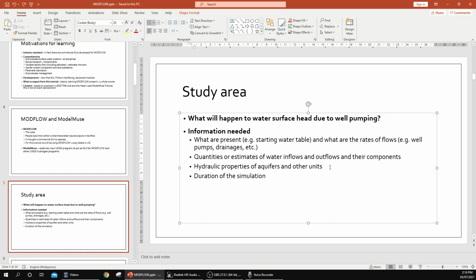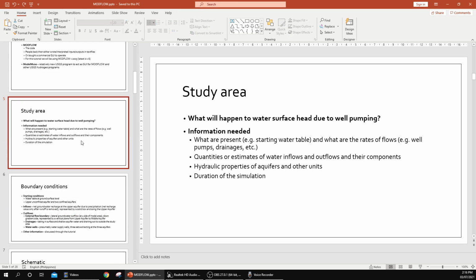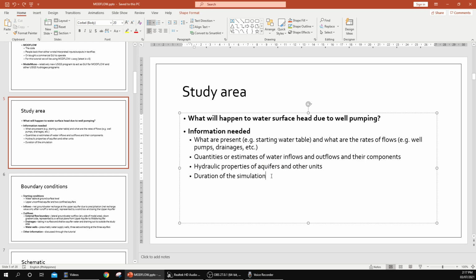You also need the hydraulic properties of your aquifers and other units like your aquitards. And finally, you have to have an idea how long you should be simulating the model. Alright, so sometimes this is a matter of trial and error. Sometimes this is a matter of objective. Or sometimes you have to run the model for a whole year to determine the annual water budget.